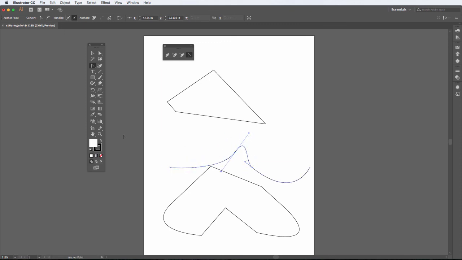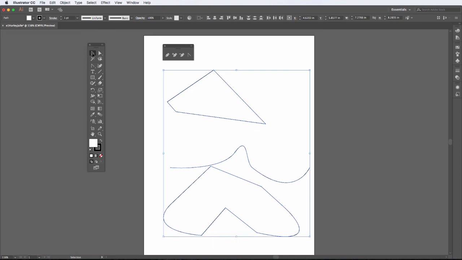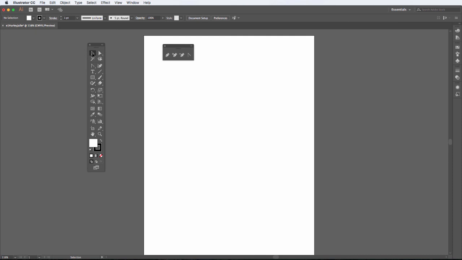So now that you've seen the different ways in which these tools can be utilized, let's try to draw something together. So the first thing I'm going to do is with my Selection tool, I'm going to select all, which is Control or Command A. Command A if you're on an Apple, Control A if you're on a PC, and then I chose Delete. With the Pen tool selected, we're going to draw a fish.